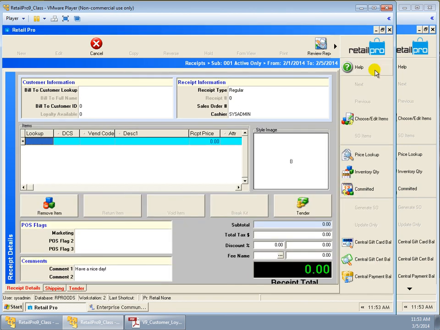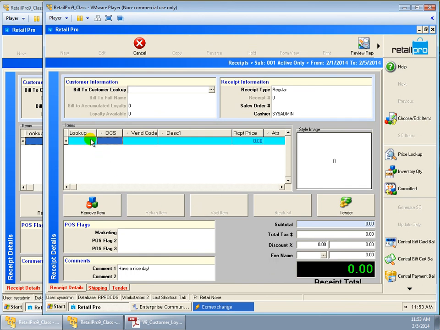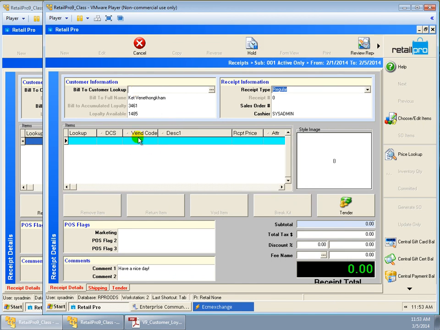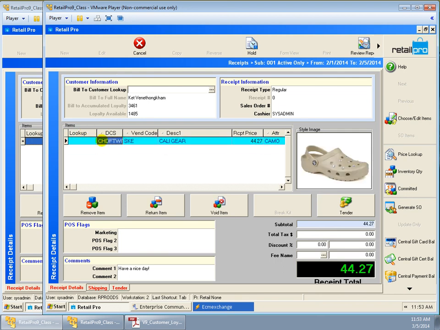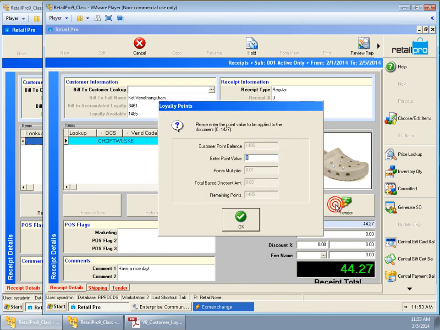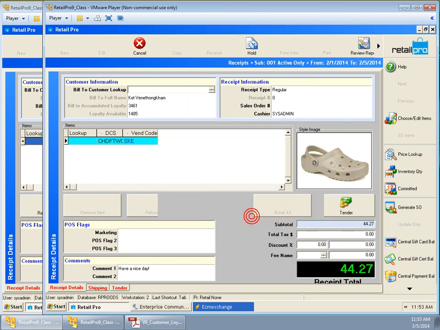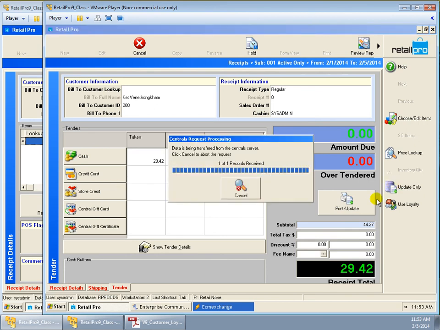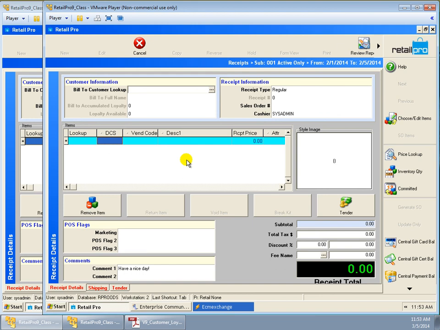Done. And if Ket, on the same day, he's just a shopping maniac today, goes to a different store, again, without communications being required, all central services, Retail Pro knows exactly what his balance is. So you can't use the same 4,000 points from store to store to store. Let me just tender this. Again, maybe I'll use all of it. Okay, perfect. I'll pay the remainder in cash and update. It's updating the central server, and we're done.